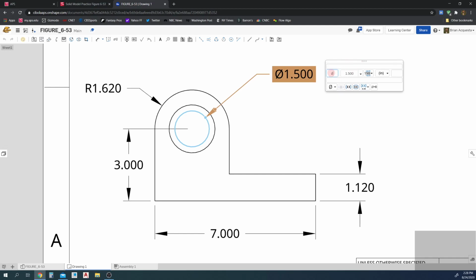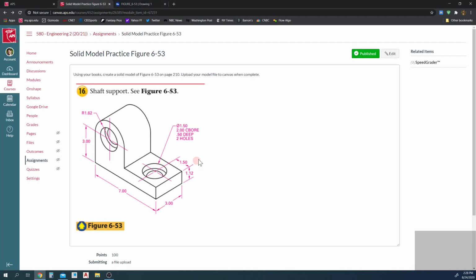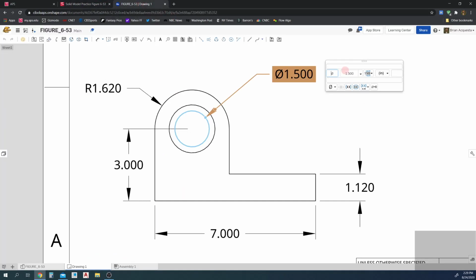We're going to need to add 2x. I don't like the way they have it formatted. I'm going to format it my way. In other words, there's 2 holes, counter bore diameter 2.00, and then the depth is 0.5. So what I'm going to do is I'm going to put 2x space in front of the diameter symbol. After this text, I'll do this again so you can see.